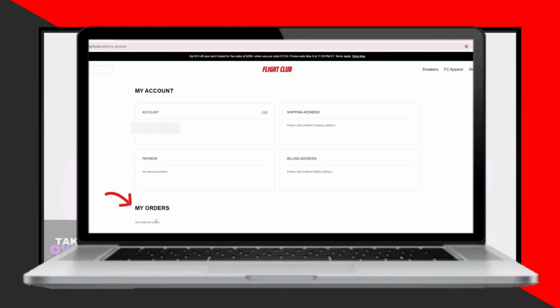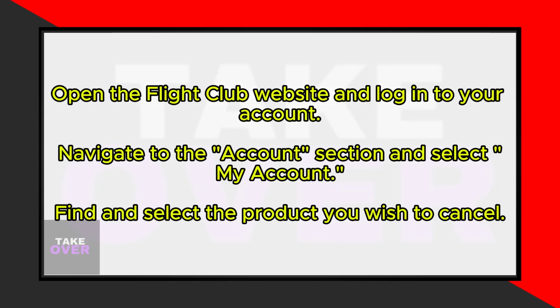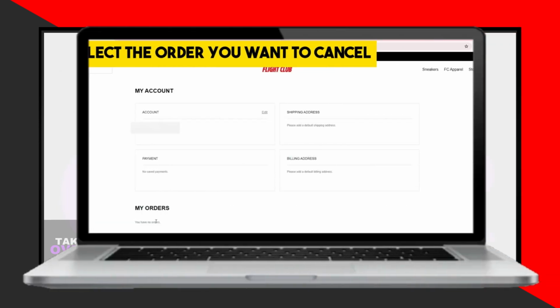Ensure you are logged into your account by entering your email and password. Once you're signed in, navigate back to the Account section. Here, you'll see your order history. Since I don't have any orders to show you, just follow these steps.